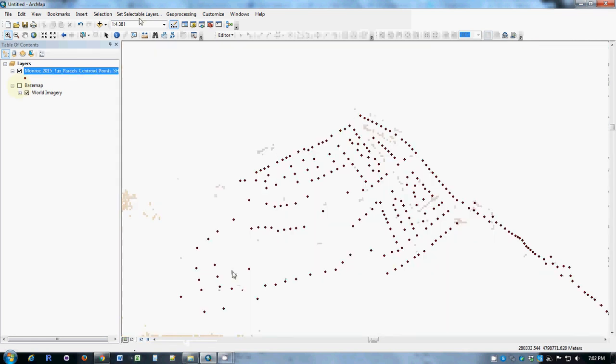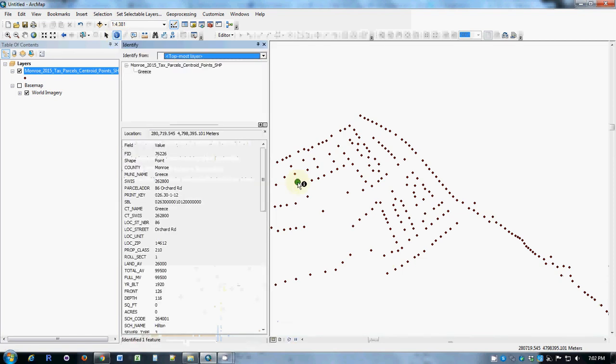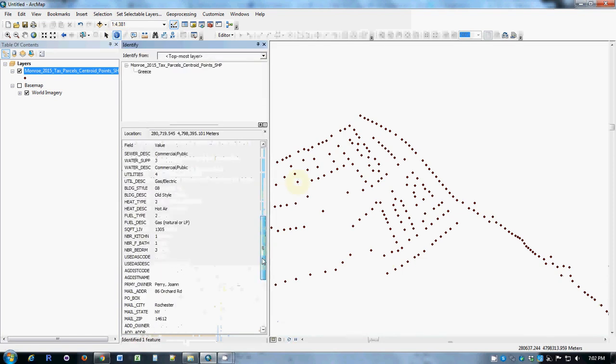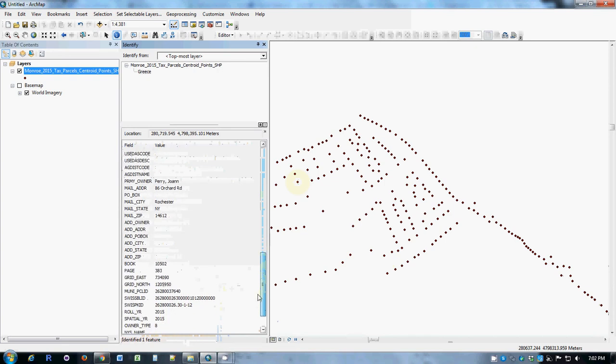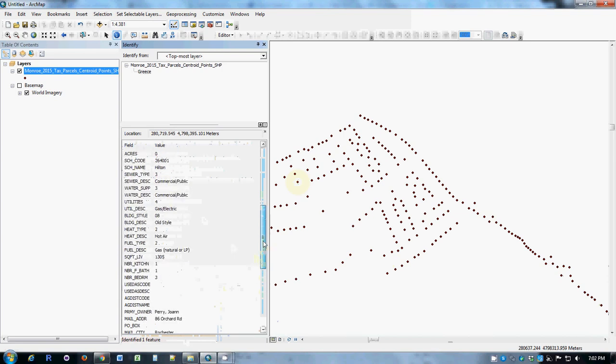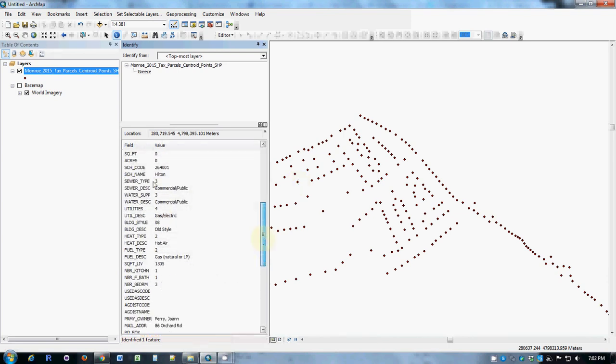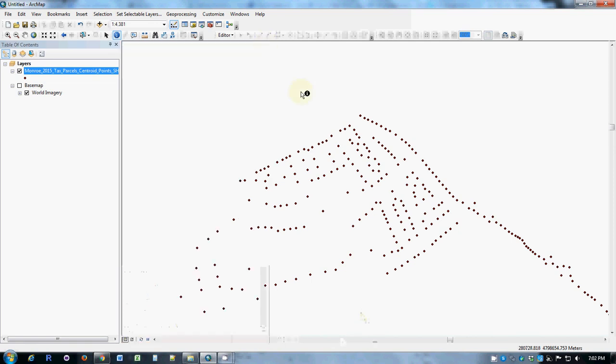So there's the data. There's a new operation I can show you. That's called the Identify tool, and we can click on one of those dots and see all kinds of information about that parcel, such as the owner, the size, how they heat their house. I believe somewhere in here it tells what sewer type they use, how they get their water. And those are important for a watershed study. So this seems to be a very rich collection of data regarding housing and parcels and land within the county.